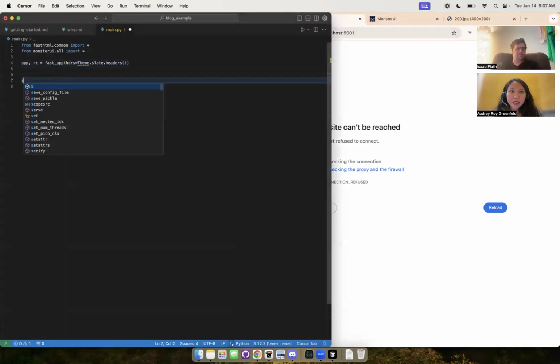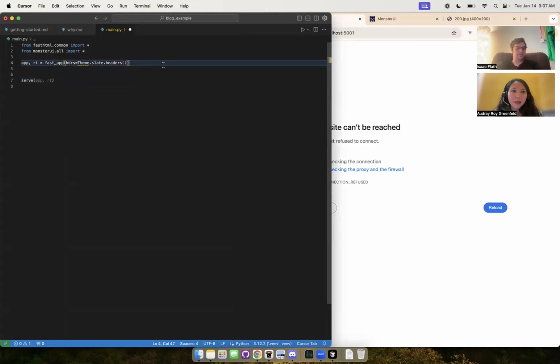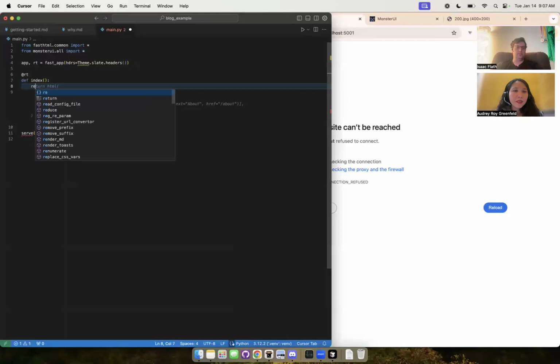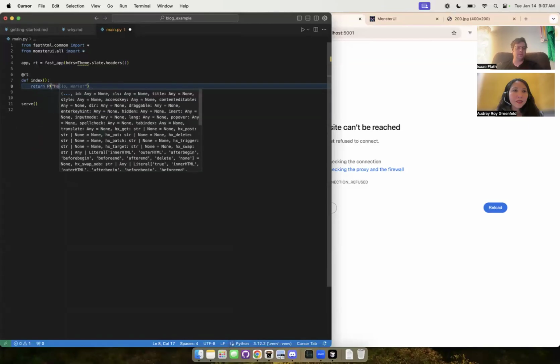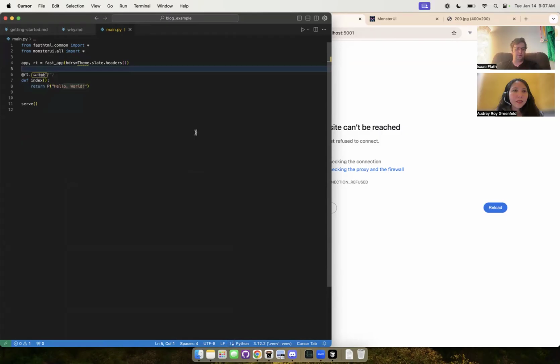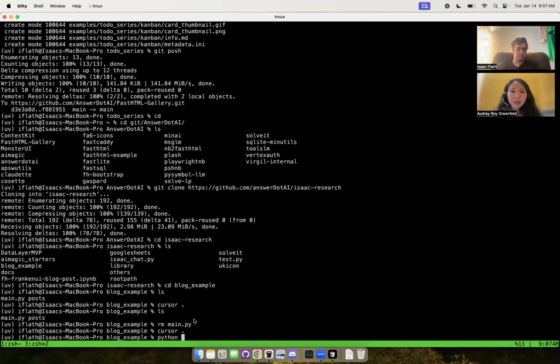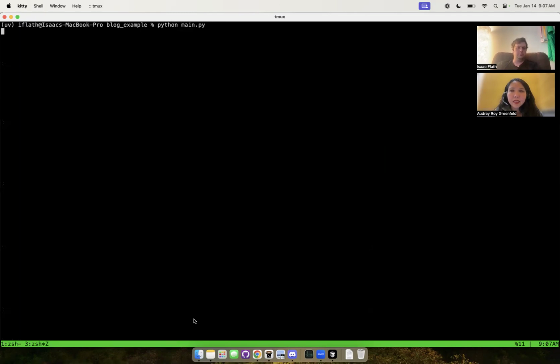So now that we have our app, the standard pattern for a FastHTML app is we serve at the bottom. And the next thing we need is an actual route. The fastest way to get feedback on what we're doing is to make a hello world. And then let's clear, and then run python main.py.